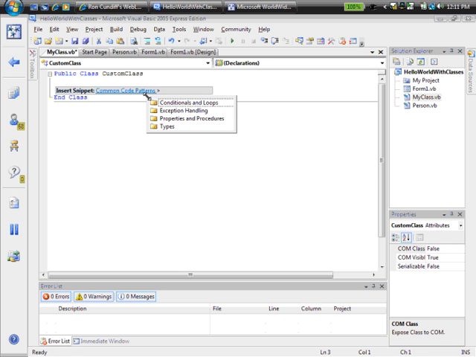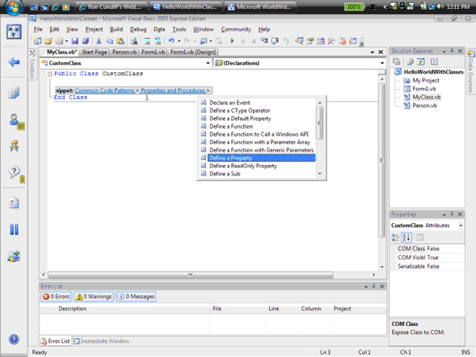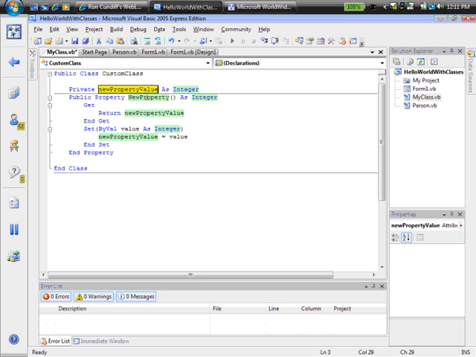If I drill into that, another category would be properties and procedures. And so from here, I can just select define a property. And as you can see, Visual Basic.net Express Edition stubs out this property for me. I can just tab between these values, and it has inserted the appropriate syntax for creating a new property that goes along with my custom class that I've built here. And so here you can see that I could define a private level variable and a public property that exposes the value of this variable.